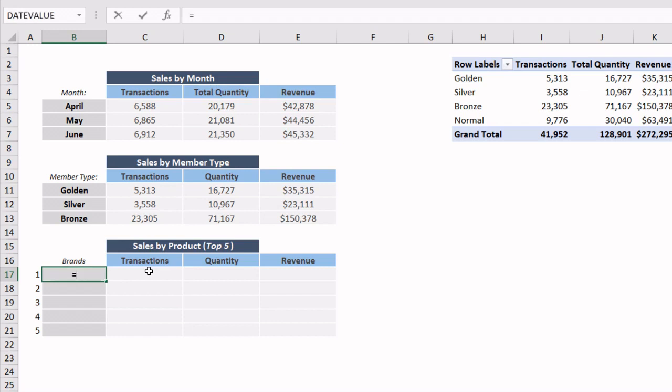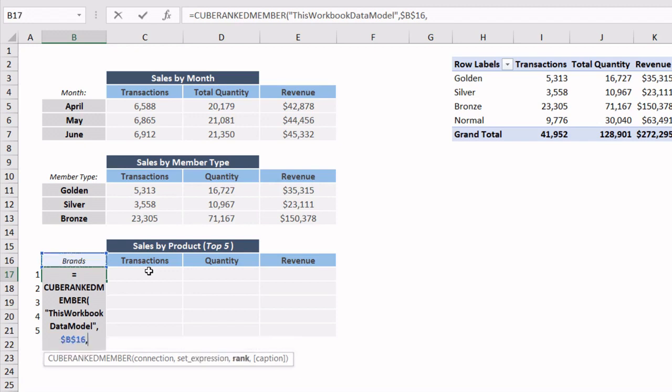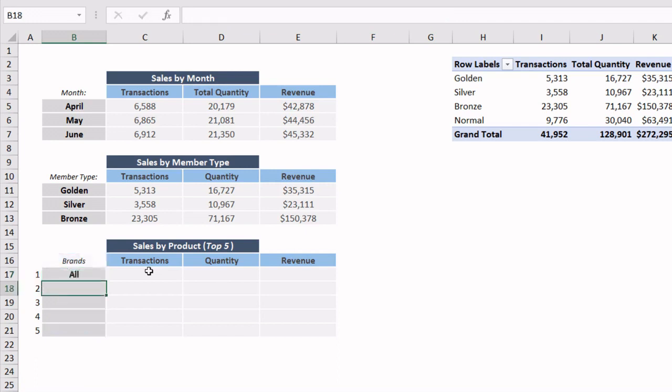So check it out, equals CUBERANKEDMEMBER from this workbook data model. Now the set expression is a reference to a cube set, which we just created here in cell B16. Let's press F4 to lock it in because that cube set will always live there. And now for rank, you'll notice that I've created a little index from 1 to 5 there in column A. That's going to be our rank index. So let's just point over to that rank number, and we can go ahead and close off the function, press enter. And the first item we see is All.